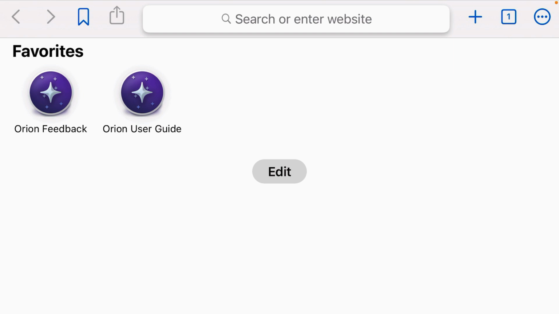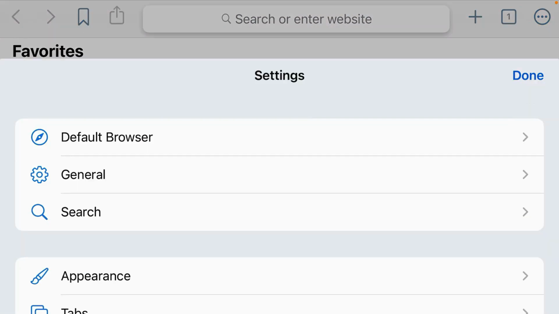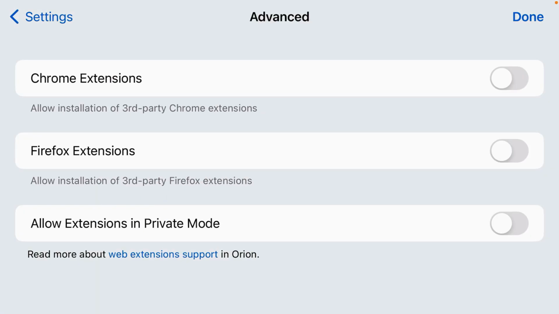Now in order to enable the Firefox extensions on this browser, tap on these three dots inside the circle at the top right side. Scroll down, go to settings, scroll down once again, come to advanced option, and it has got three options here. Make sure that you enable this Firefox extensions option. Enable this and tap on done.